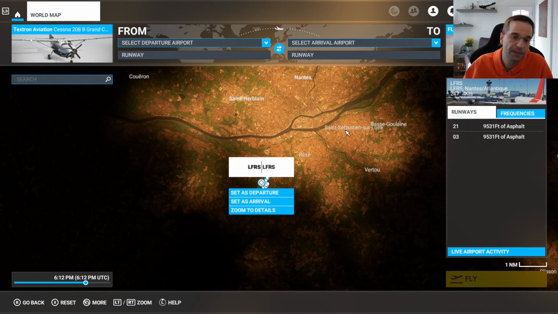If the wind was blowing from the opposite direction, let's say 060, in that situation, I probably wouldn't be able to use runway 21 because I'd be landing with the wind at my back, and you always want to be landing into the wind as much as possible.